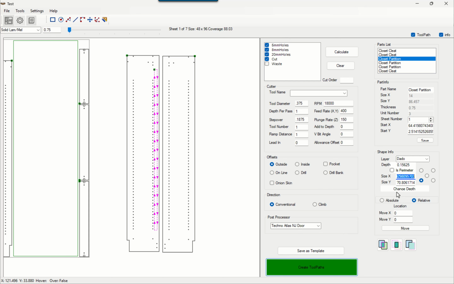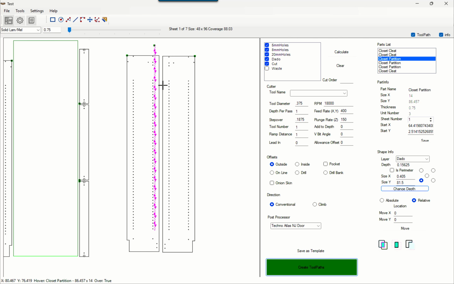The width of this dado, I need to be just a little bit over 3/8 of an inch. So again, we could go 0.375 plus 0.03. And when I tab off of this, it will do that math for us. Then for the Y, we're going to enter in 81.5 for the height of this rectangle. Once that is all entered in, I'm going to hit change depth. That changed the size of the dado, and it also gave us a new layer in our tool operations for dado.